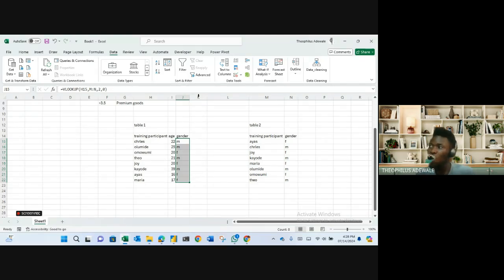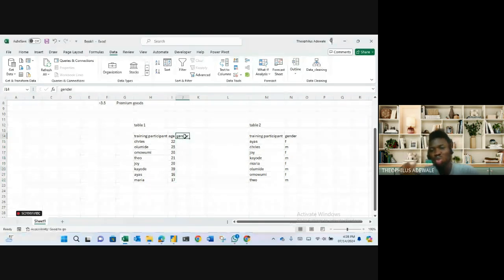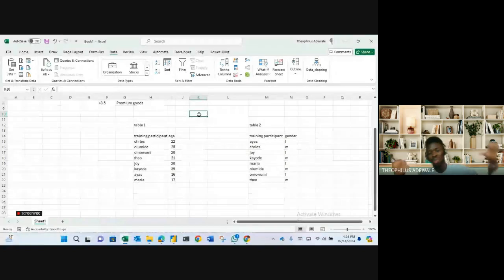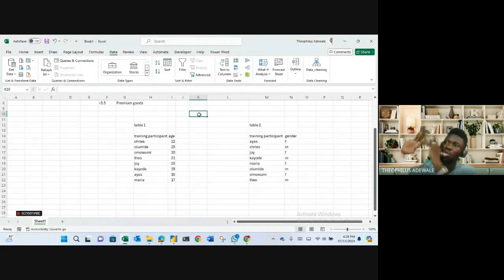But now there's no VLOOKUP in Power Query. But even though there's no VLOOKUP, there's another way you can use to merge two tables together, to bring value in one table and match it and put it in the corresponding place in the other table. This is what I'm saying.